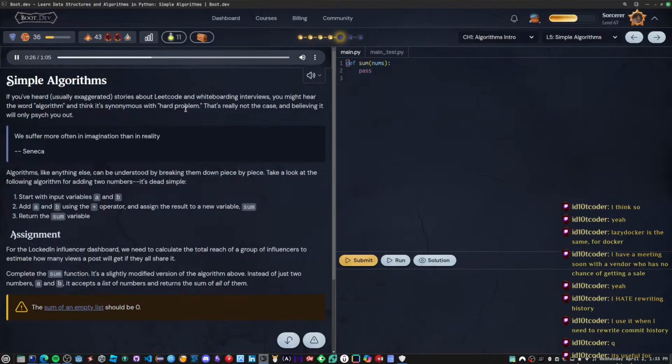Take a look at the following algorithm for adding 2 numbers. It's dead simple. Start with input variables a and b. Add a and b using the plus operator, and assign the result to a new variable, sum. Return the sum variable assignment.